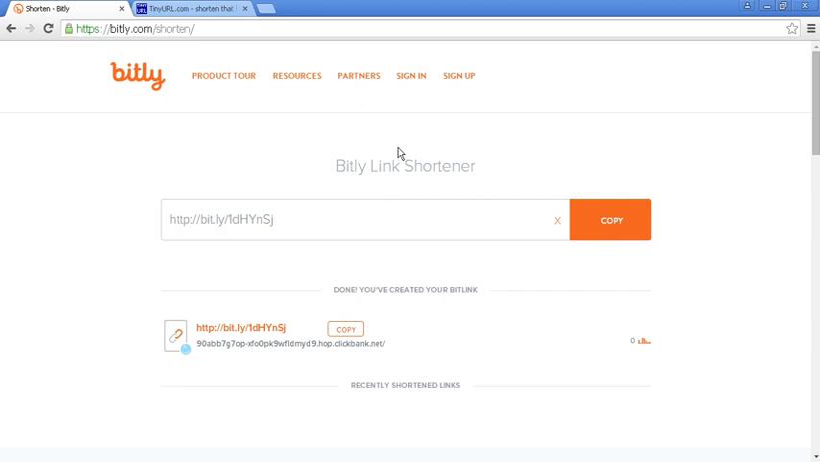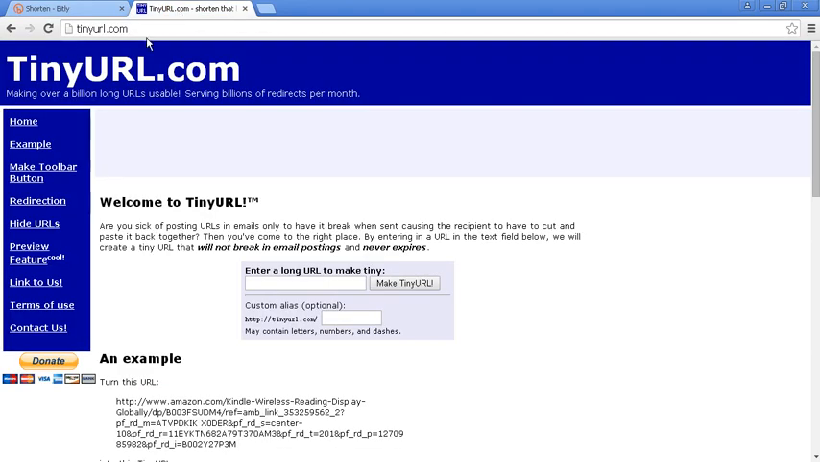One more that I want to show you, and that is tinyurl. And you can find that here at tinyurl.com. And again, this is a free service. And just like with bit.ly, all you do is copy and paste a URL in here. So once again, let's use our ClickBank hop link and click on the button that says Make Tiny URL. You can also add a custom alias if you wish. I'm going to skip that for this demonstration.